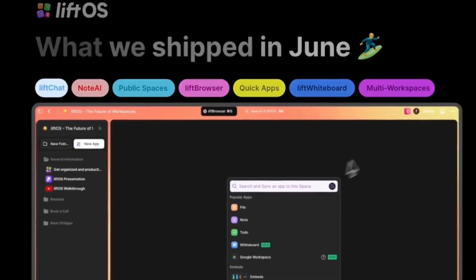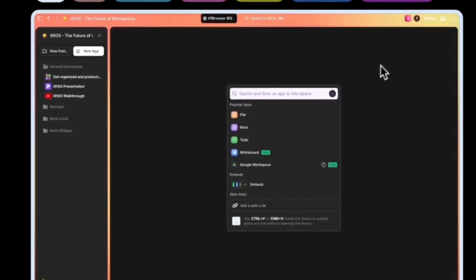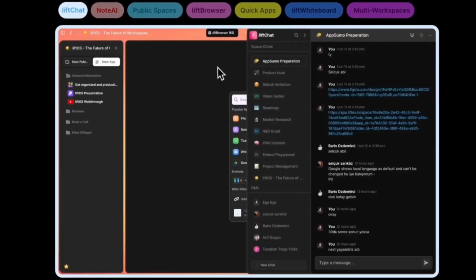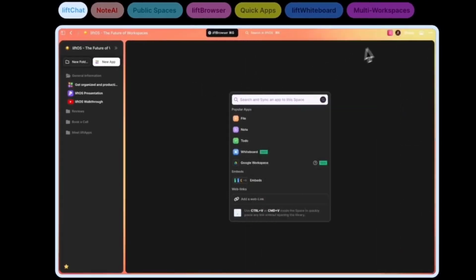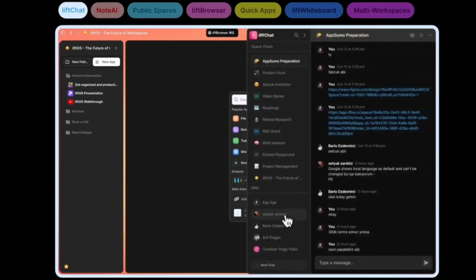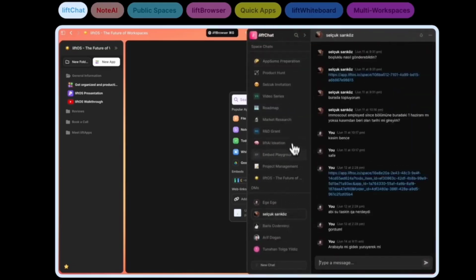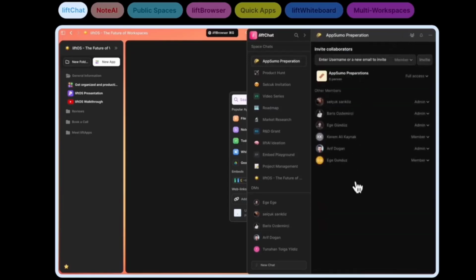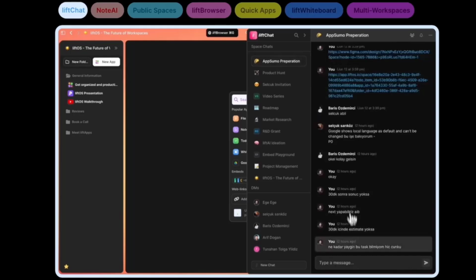I'm going to show you right now how each of them look like. The first thing is a chat system where you can chat with your team either directly in Spaces or inside of direct DM chats. We've added user mentions. We're adding also ability to mention apps, files, to-dos right inside of chat so that you can work with all the information without leaving liftOS.